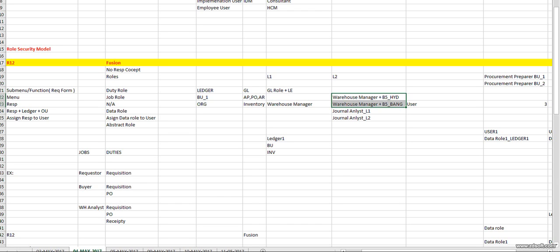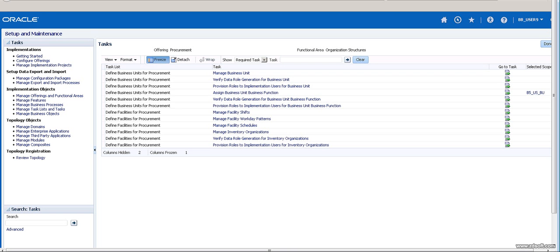A role is nothing but a considered responsibility. I have to assign these two roles to the user, so that the user can do transactions in both the Hyderabad and Bangalore organizations. So let's review the roles we just created. See here, verify the data role generated for the inventory organization.